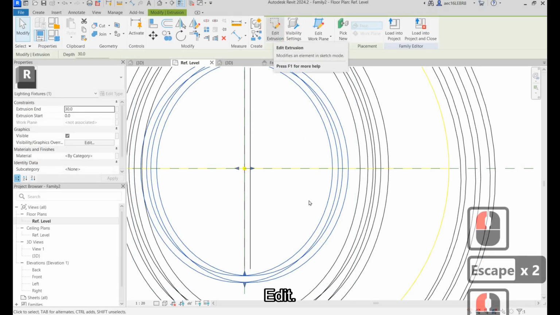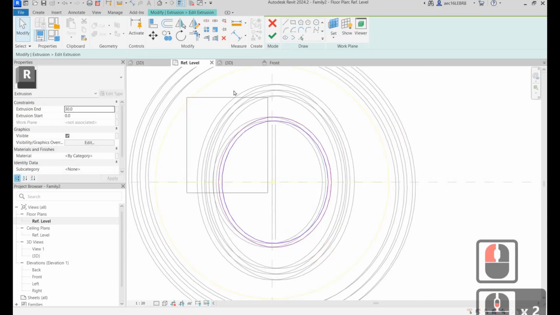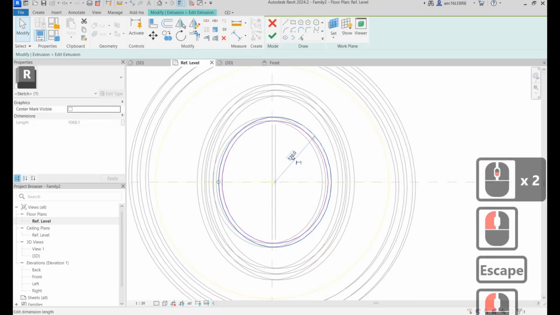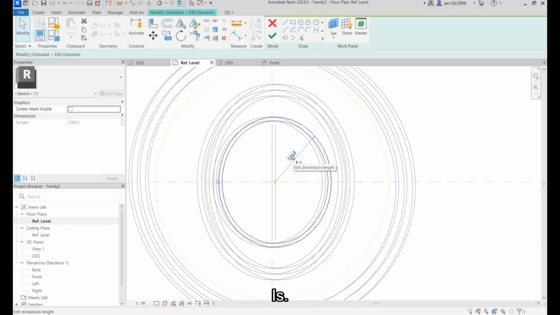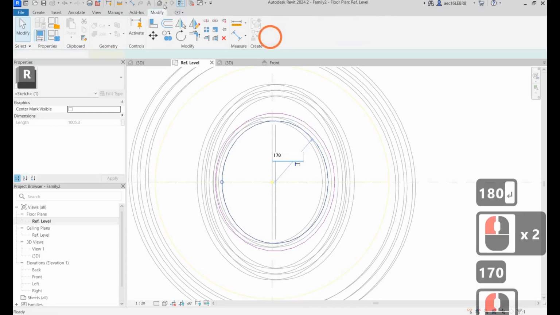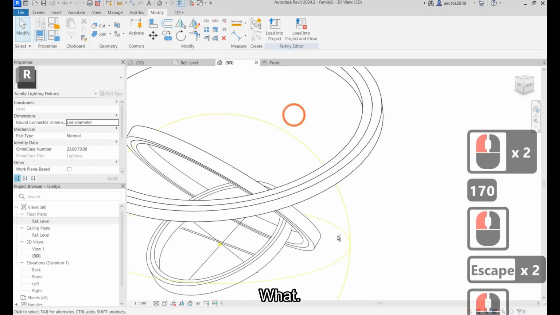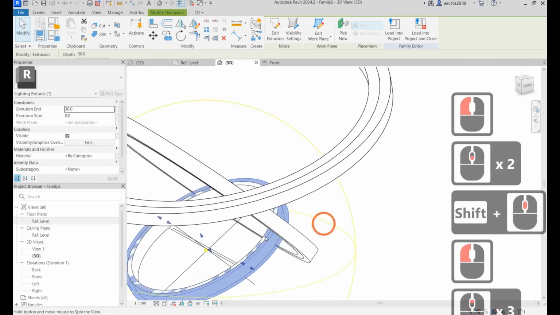Then edit extrusion, then just slightly offset it. Just now it was actually 10 mm if I'm not mistaken, so it's 180. This is 170. Okay, see what happened. Now you have two layers. Okay, this is a lighting diffuser.